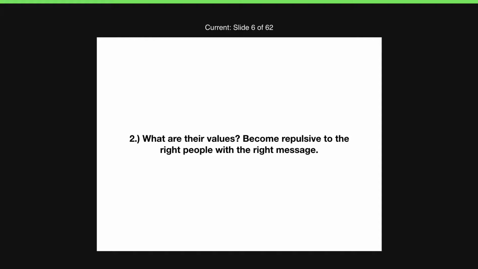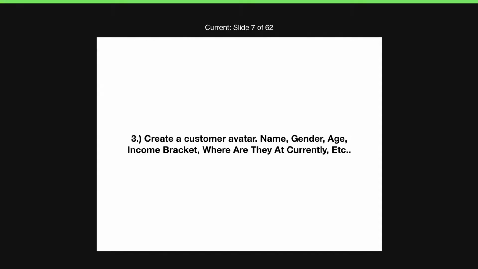So then you can start constructing your message and your content to get people to call themselves out and engage with your brand. Number 3 is create a customer avatar. So this is really when we define these things. I would say the demographic most people are so focused on would be this part of it, is creating a customer avatar. But by understanding what their values are, what they stand for, exactly who that type of person is, then we can create the avatar.